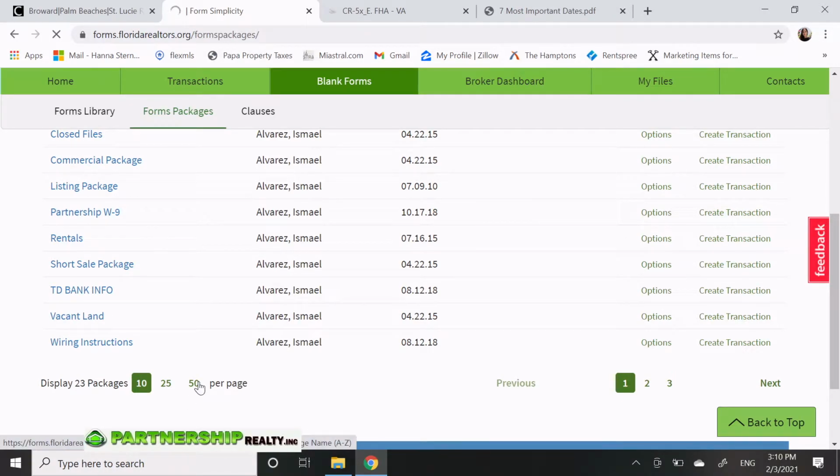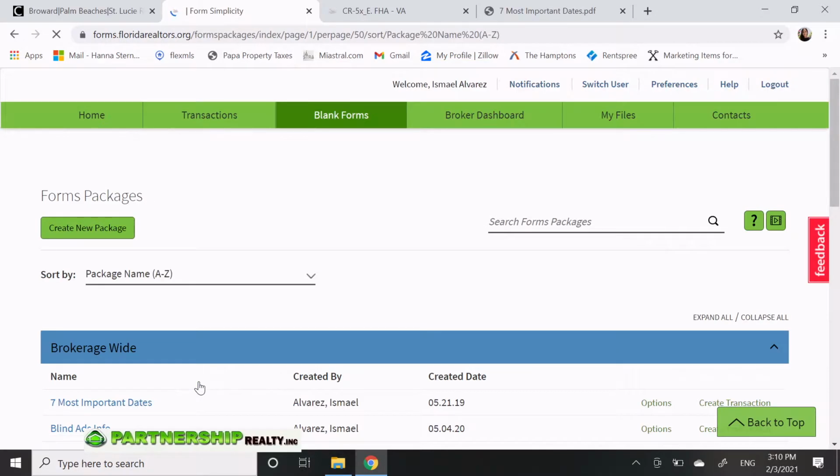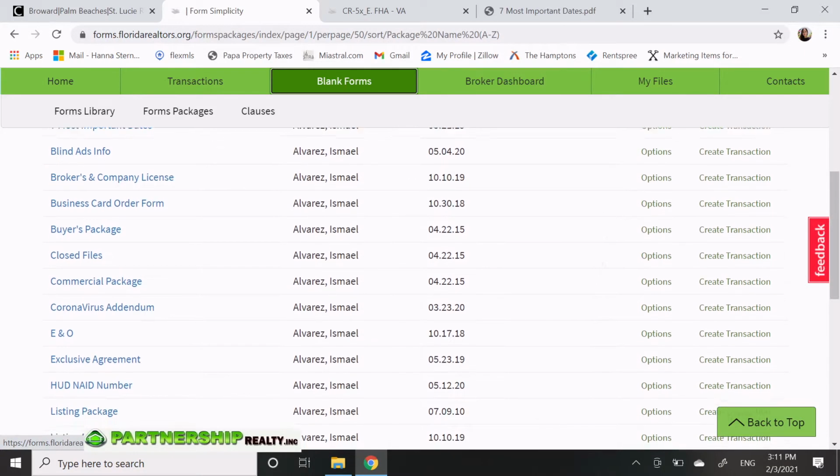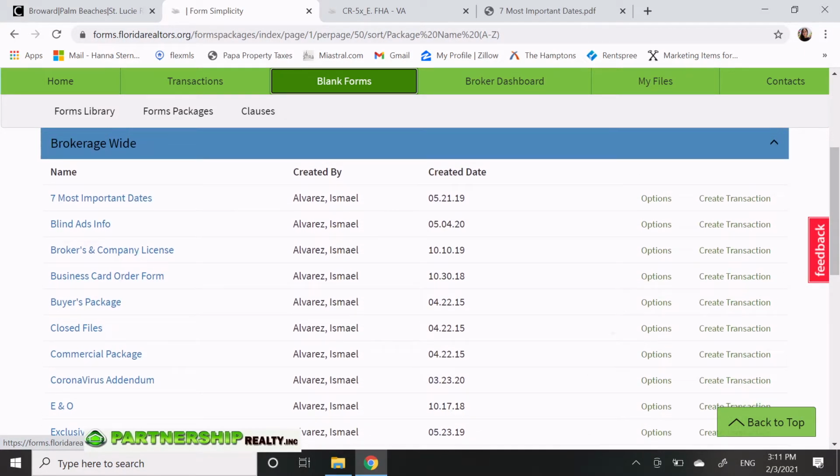Something that I want you guys to get familiar with are all the documents, all the packages that we've got prepared for you. Whether you represent a seller, a buyer, a tenant, or a landlord, purchasing a commercial piece of property or leasing a commercial piece of property or vacant land, every single document is there for you guys. Every package is there, whatever you guys need. But in this case here, we're representing a buyer. So we're going to go to the buyer's package right there.